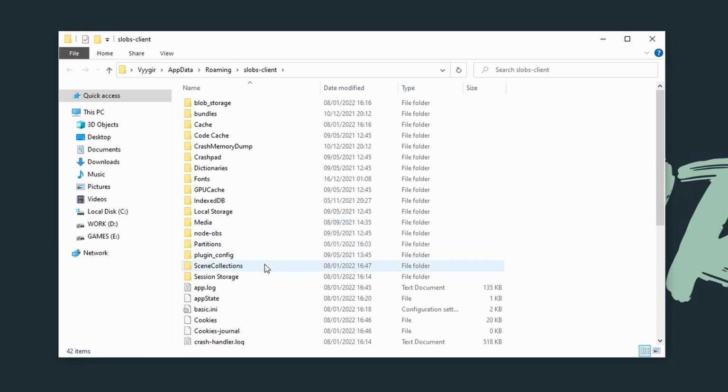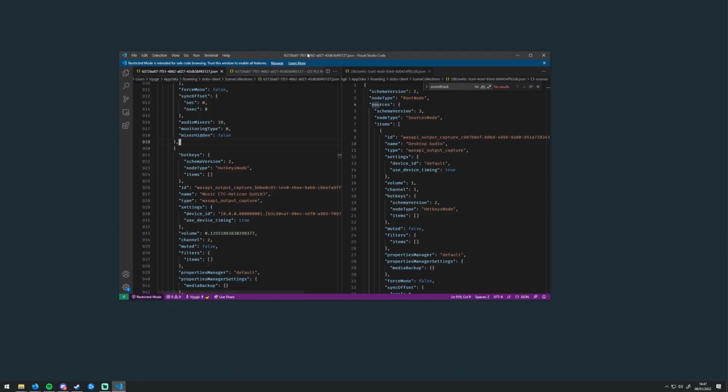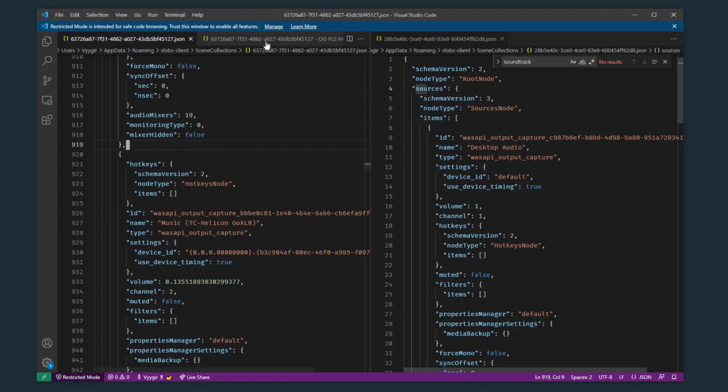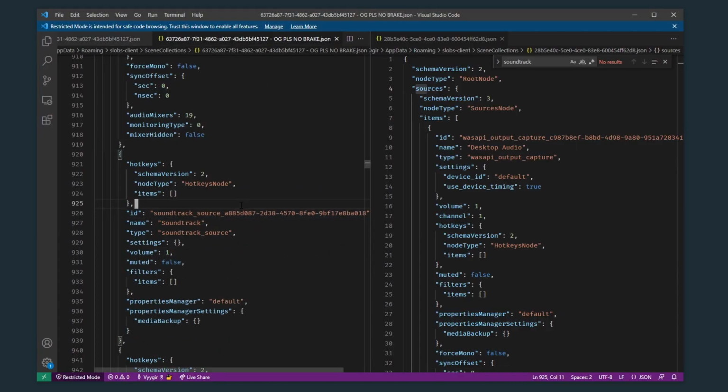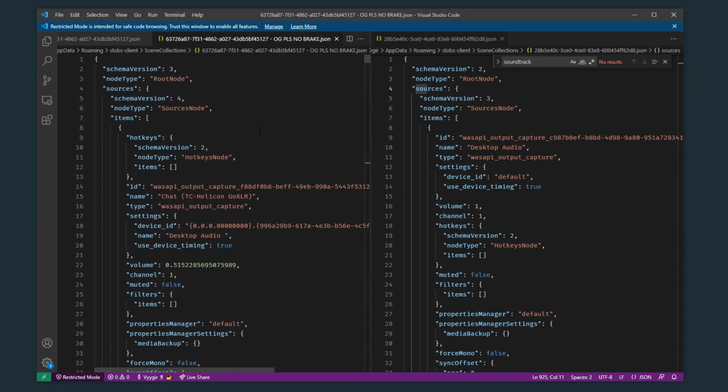You do not have to do this. I did not have to completely rebuild my SceneCollections. Instead, what I did, and I already have this open in Code, so let me show you. I have 3 files here. This was my original file before I managed to fix it. Let me just scroll up real quick. And so this is the config for my scene profile.